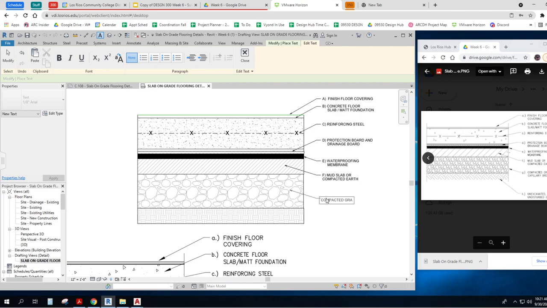Compacted granular capillary break, and I need my letter at the front, E, EFG.